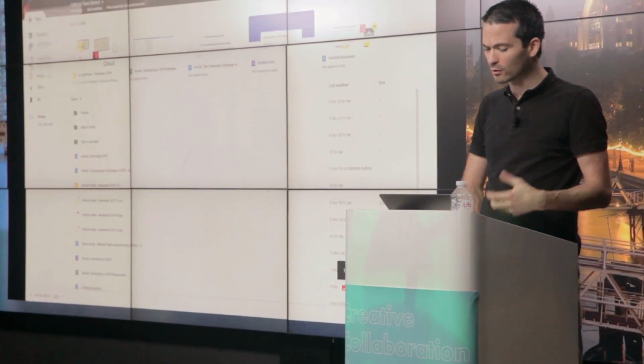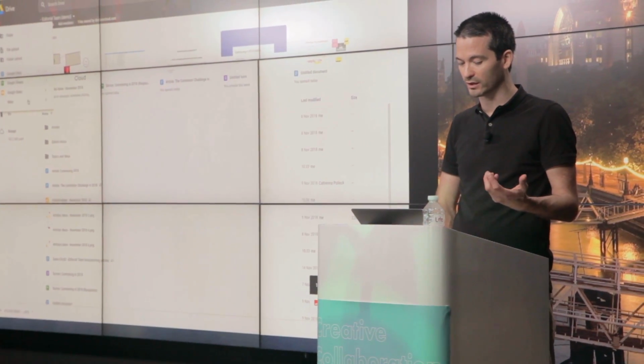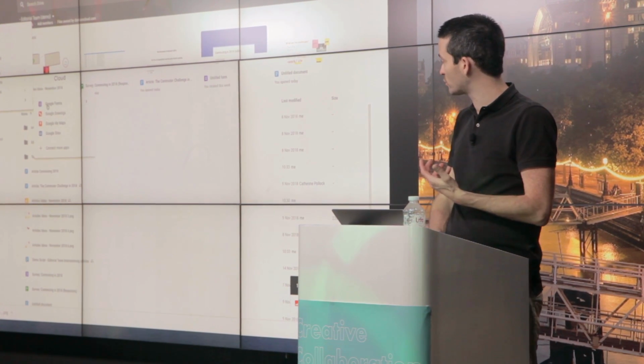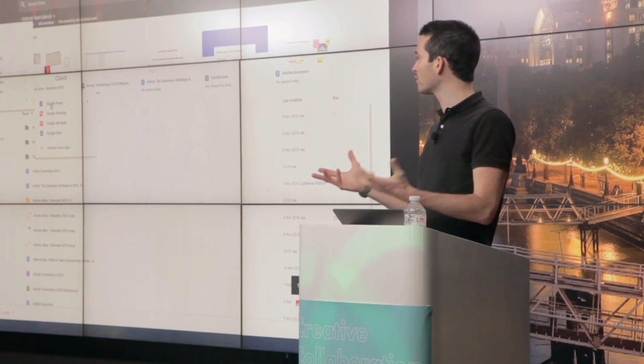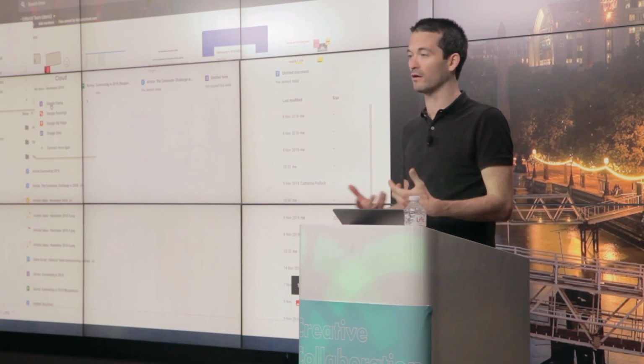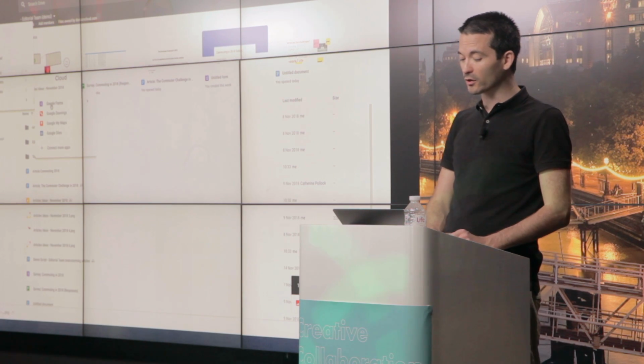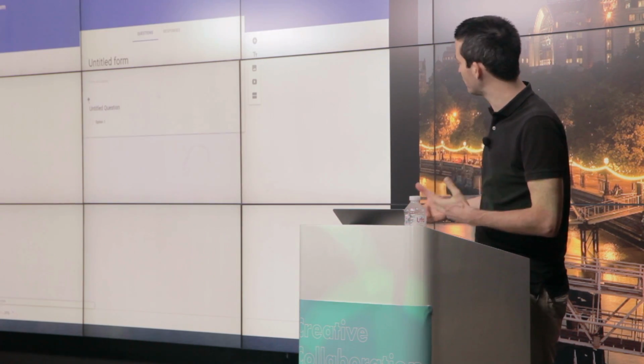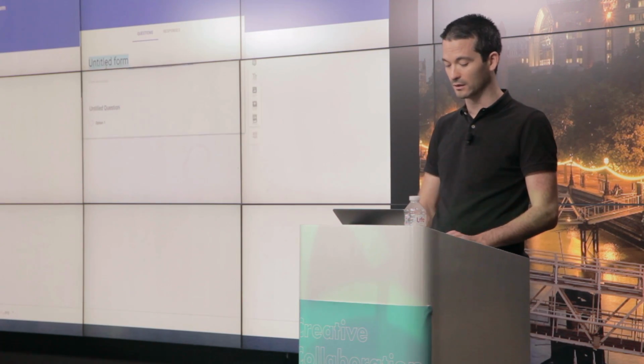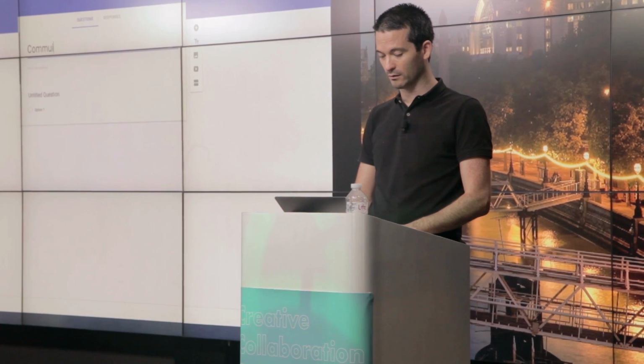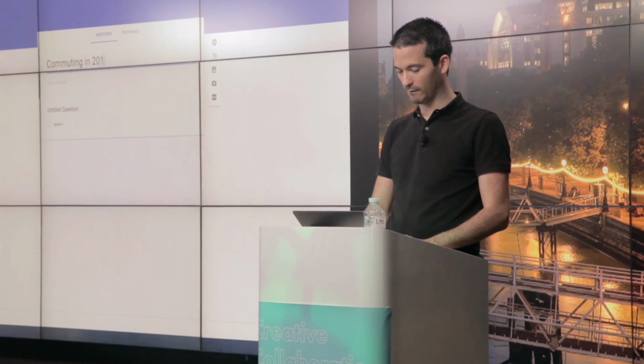So Google Forms are like an extension of Google Spreadsheets. It places the data in a Google spreadsheet. And if you've ever used SurveyMonkey or filled out any sort of online forms, it's very, very similar. So I'm going to create the form in the team drive again so that my team can access it. I'm going to call it Commuting in 2018.